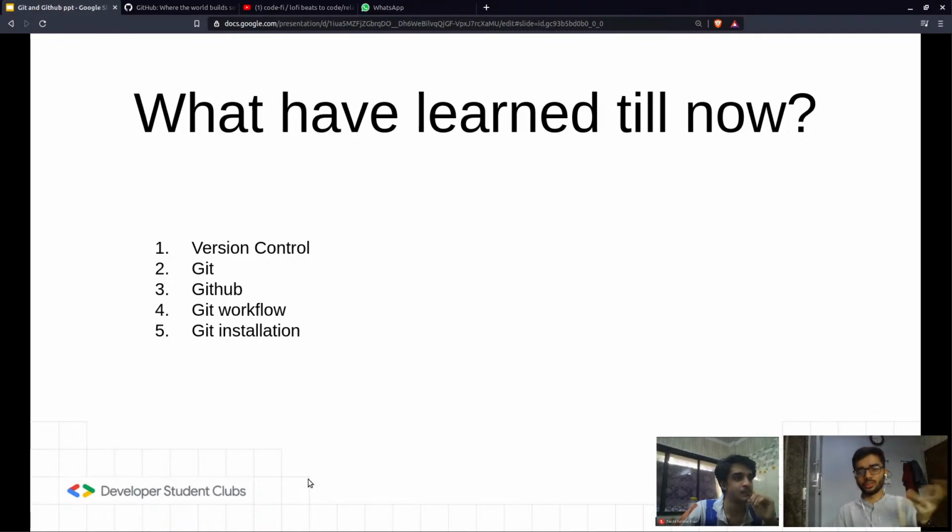Before the break, we learned that Zaki has taught us very good things about version control, Git, GitHub, and the Git workflow, which contains branching, commits, and merging. Then the installation of Git, and also working with Git by making a local repository, making various branches and various commits in that local repository, and also merging two branches.